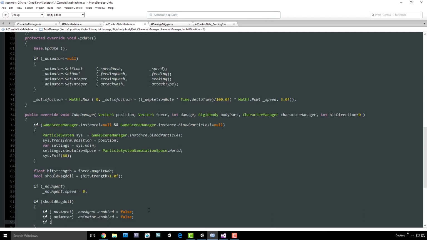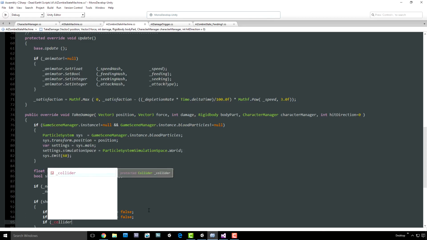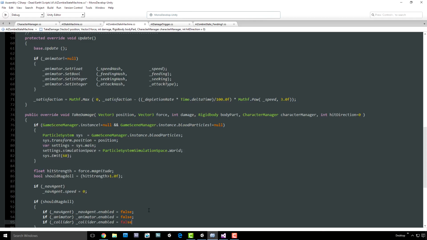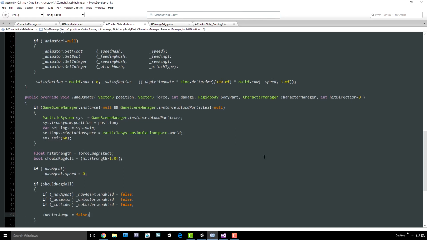And the next thing we want to turn off is the main collider of Jill as well, because remember she has that big capsule collider around her, but we don't want that to be active when she's ragdolling, which is no longer even remotely synced up to the current position of her body. So we'll say if collider.enabled equals false. So there you go, we've turned off her collider, her main collider that is, we've turned off her animator, and we've turned off her nav agent. What we'll also do is set her in melee range property to false.